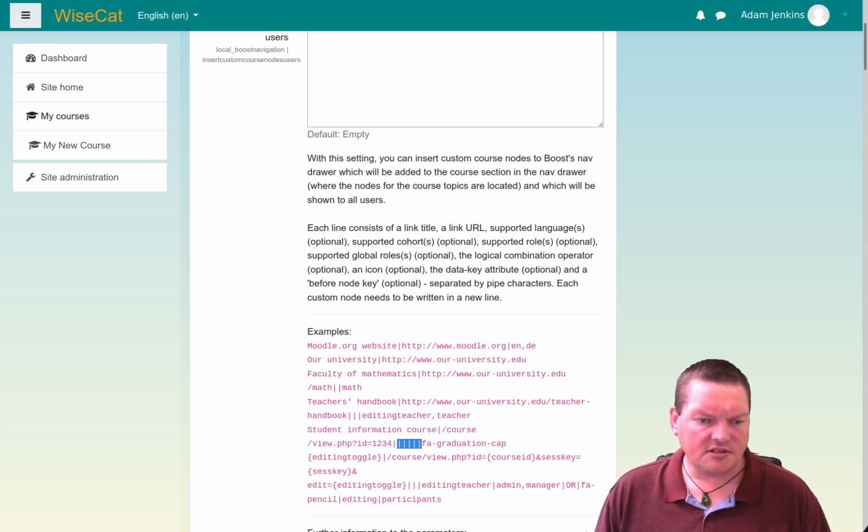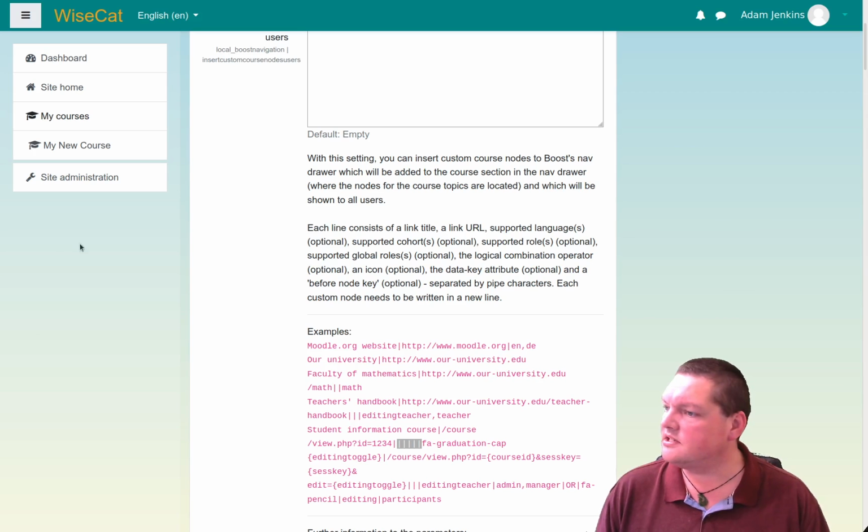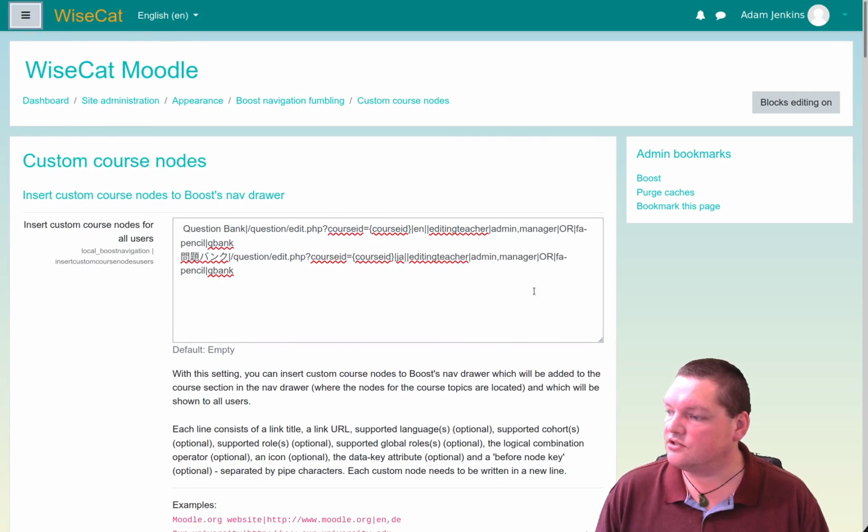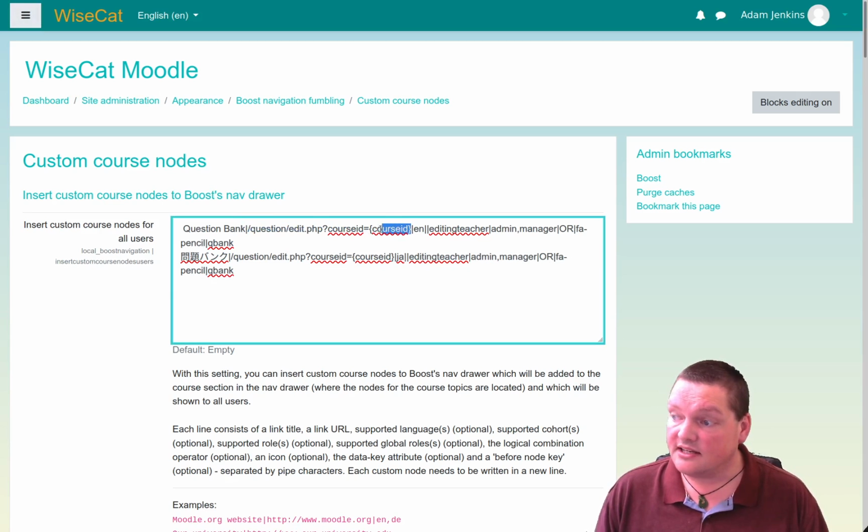So I've actually pre-made one of these, and I've also made it bilingual. So I shall copy that and paste it into my box right here. Here we go. So what this does is the label of the node is going to be question bank, and the next one is the URL, which is question edit PHP, question mark course ID. So this is a GET variable, and the course ID should be this one in curly braces, which means whatever course we're in, that course ID should be here, which is what you're going to need for this particular link to work.